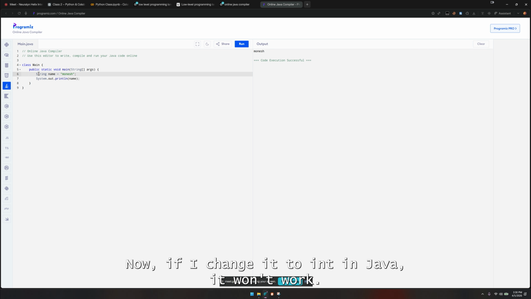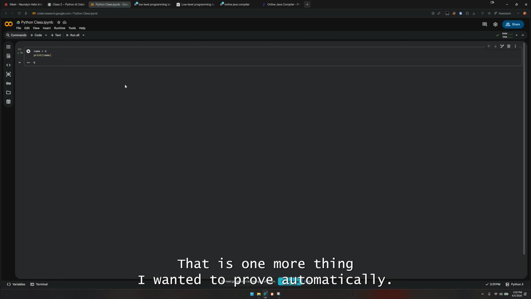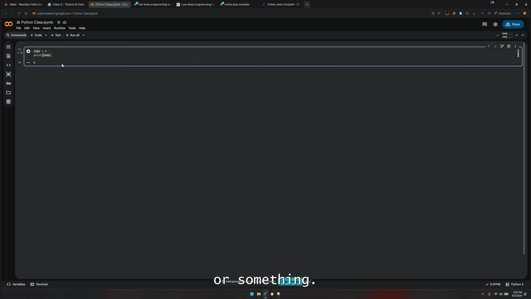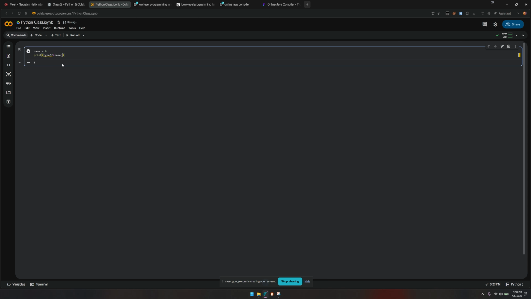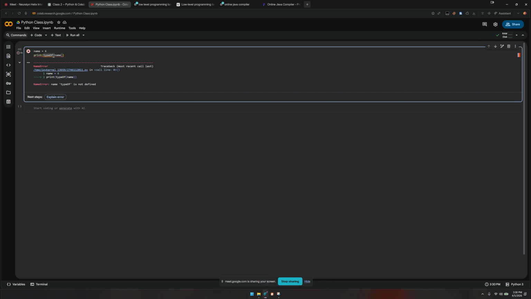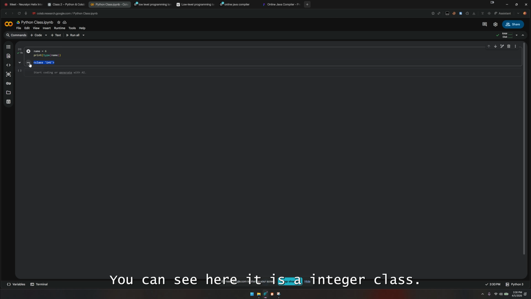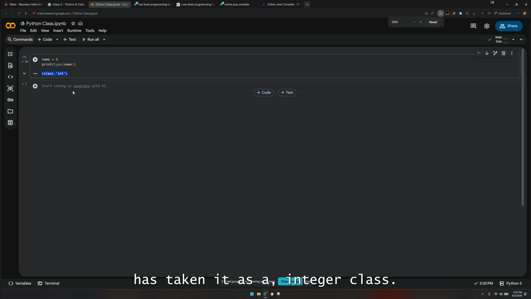If I change it to int, in Java it won't work, but in Python it is very less code, and also it is very dynamic. That is one more thing I wanted to prove. Automatically it understands whether the name is a string or a number or something. Oh sorry, my bad, it's not type of. Yeah, you can see here it is an integer class. I've never mentioned it, but Python automatically has taken it as an integer class.